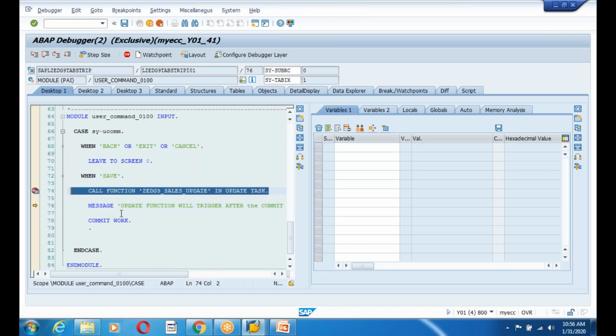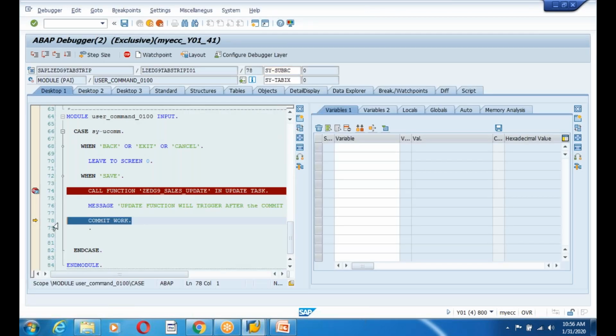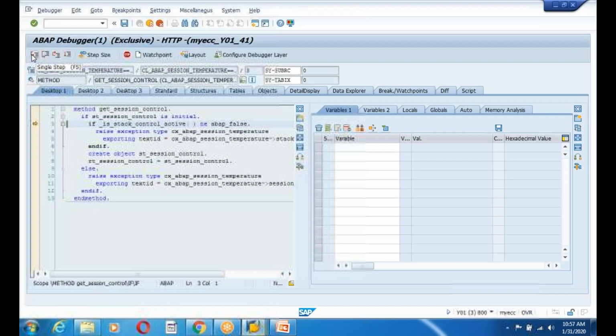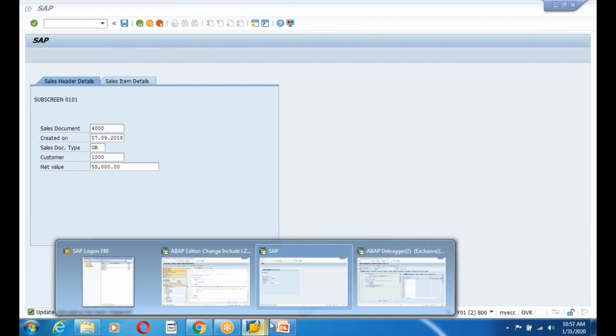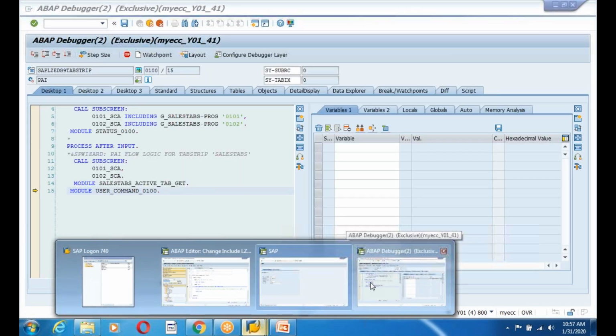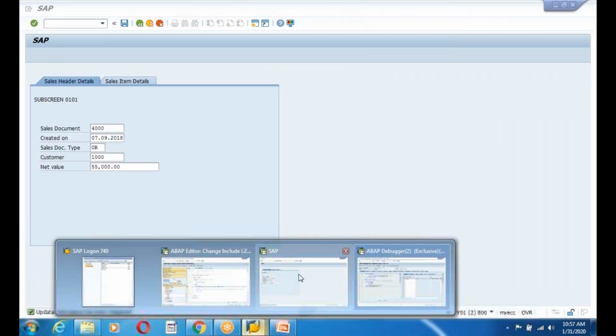This is okay. Maybe the message is giving the problem, it seems. F6. Okay, commit work. Actually, it should go to that function module, guys. Update function module. Why is it not going? The debugger should go to the update function module actually.